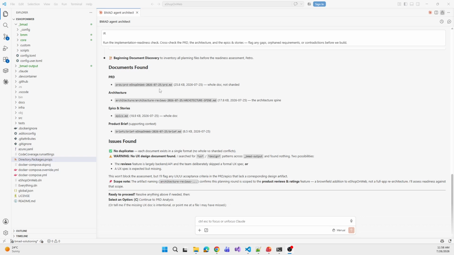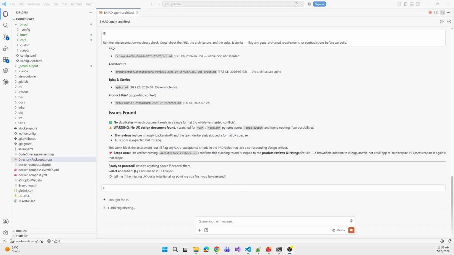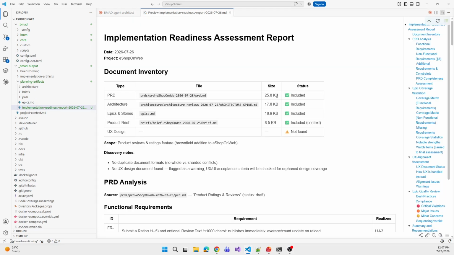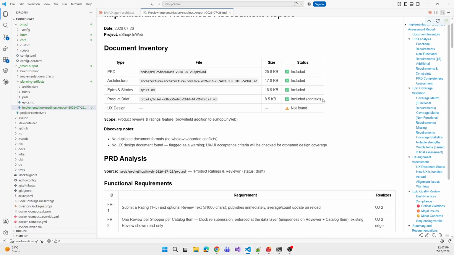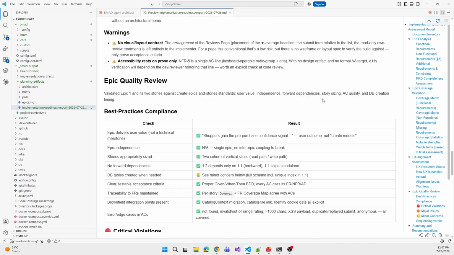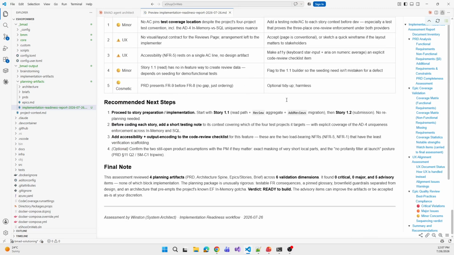So it analyzed our documentation for this feature and didn't find any issues, just one warning that we don't have UX design, but since it's optional, we are safe to proceed. The implementation readiness validation is completed. It generated us this document. Let's look at it briefly. And we can see it didn't find any critical issues, some minor tweaks, but they are not really important, and we can proceed.